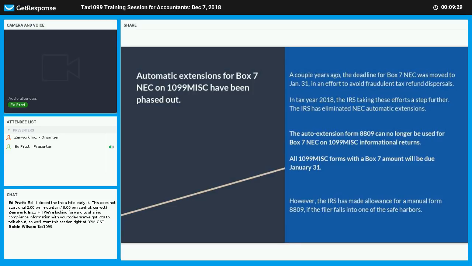So if you recall, a couple of years ago, Congress passed a law, I think it's 2015 actually, that went into effect a little bit after that. It required Box 7 amounts on the 1099 miscellaneous forms and W-2s to be filed by January 31st, whether you paper filed or e-filed. Prior to that, the paper filing deadline was February 28th, and the e-filing deadline was March 31st.